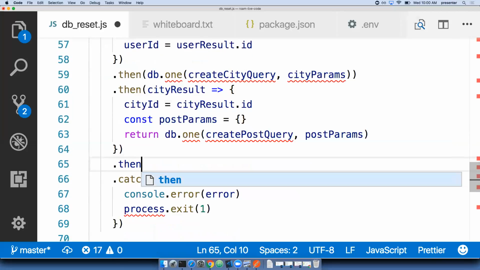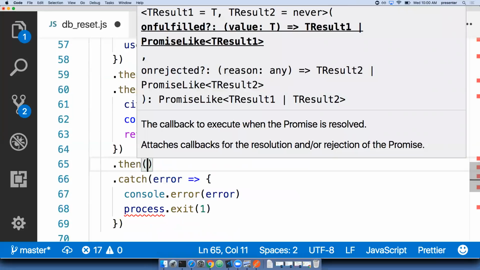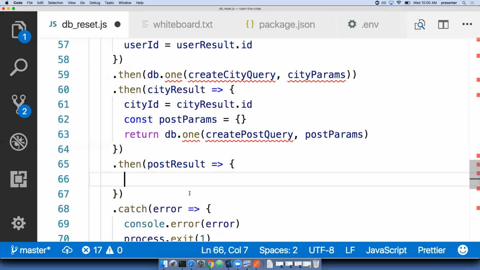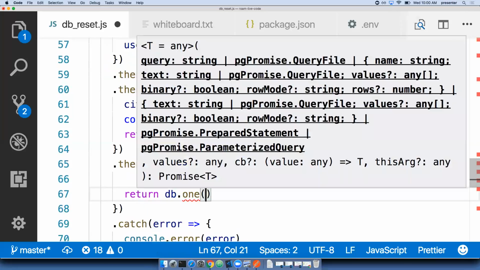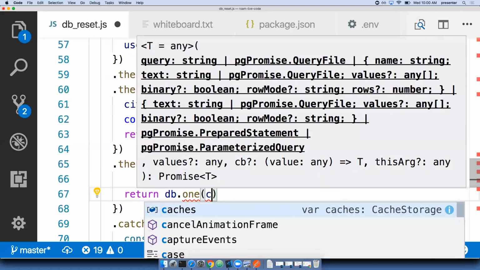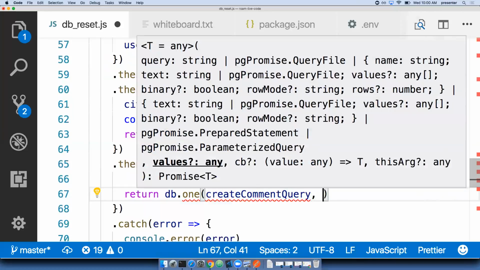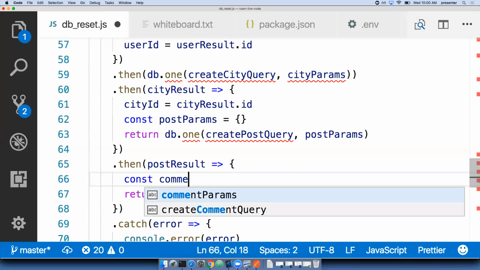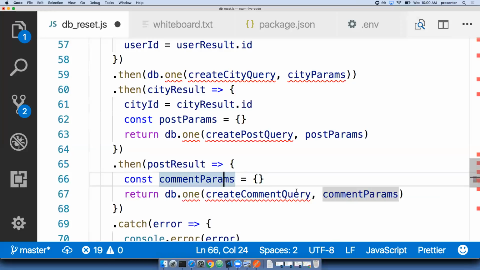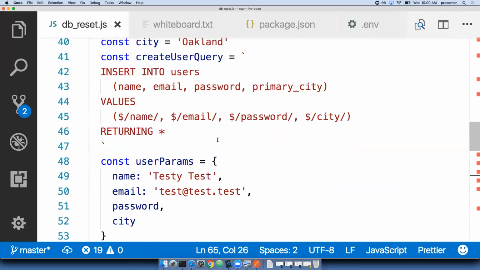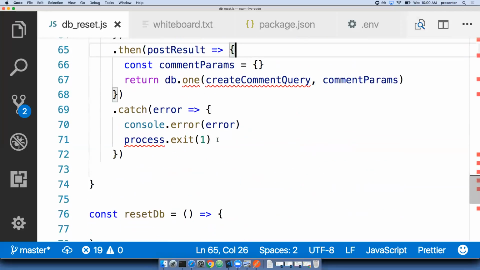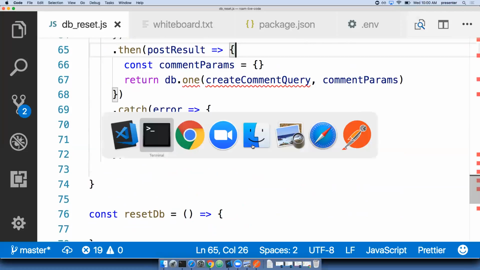And then post result. And return db.one comment, create comment query. And here. Okay. It's 10 o'clock, so we'll have to fill this out later, but in general, okay, we're getting there. Okay, so yeah, check-in.